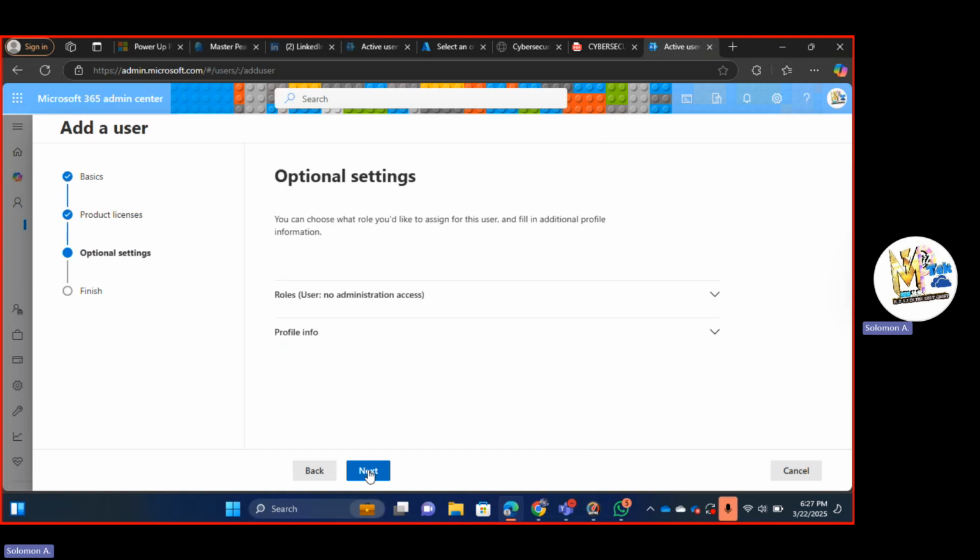So next, now it's time for role. Then you have the optional settings. You can choose what role you would like to assign to this user and fill in the additional information. So look at this now. We have a role.